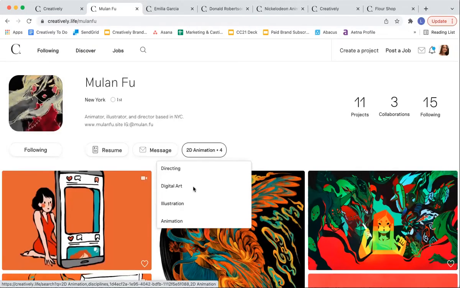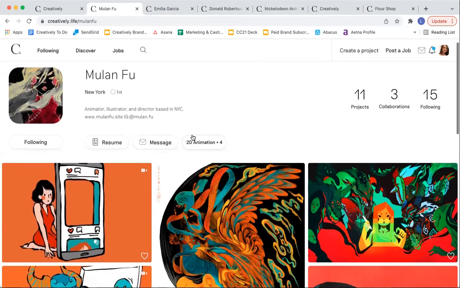And then you also highlight what are your primary disciplines. So we definitely recommend keeping this list short, what you're primarily focused on, not anything you've ever done, but what is most succinctly your specialty. And then of course, creatives can DM you similar to Instagram. They can follow you same way.